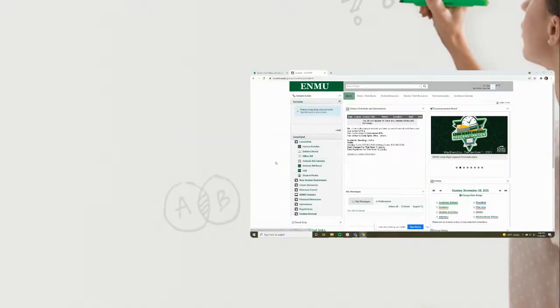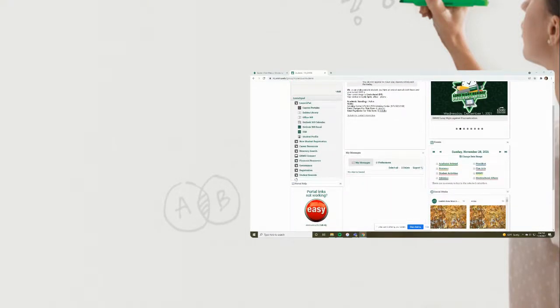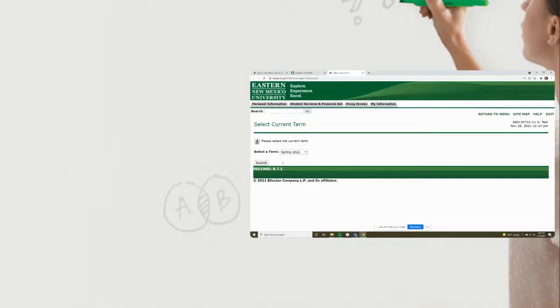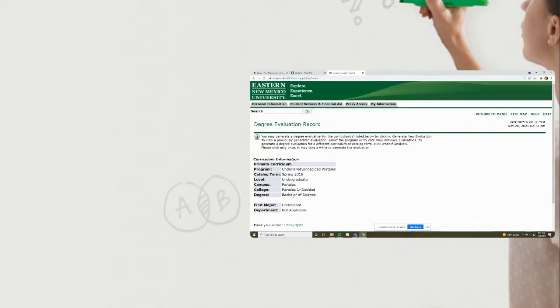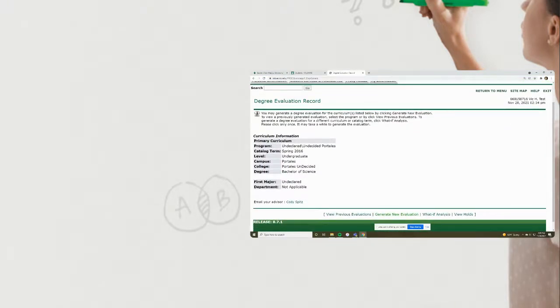So once you are signed into your portal, as we learned from a previous slide, you will click here under Student Records, click CAPP Degree Evaluation, select a term. I always put the term that we would be going to. So since we're going to be going to the Spring 22, I click Submit. Now, your major, once it is posted, will be right here under the curriculum information.